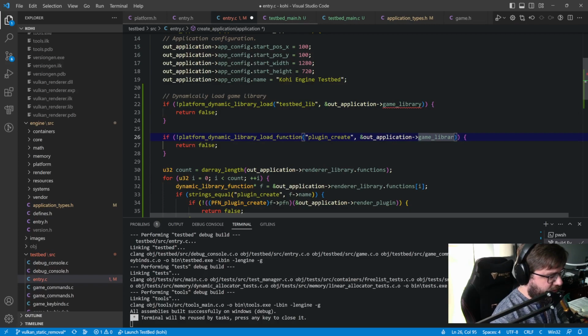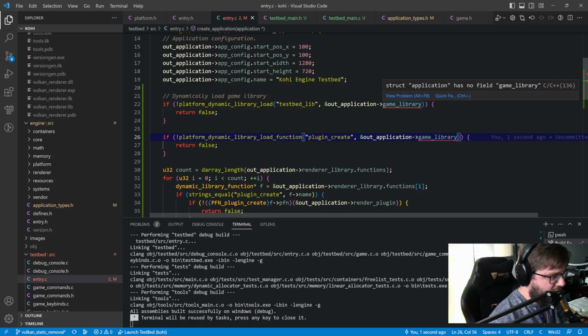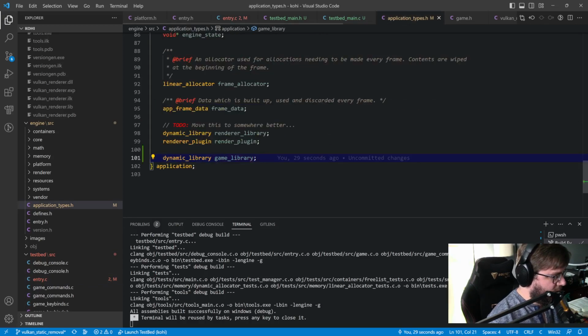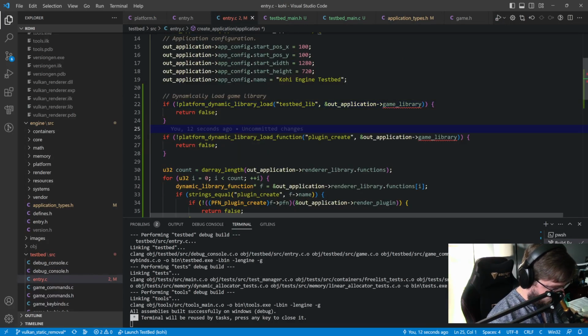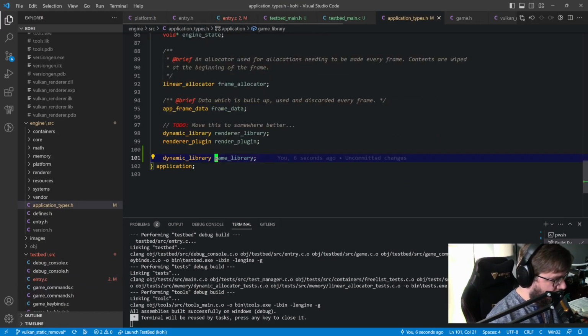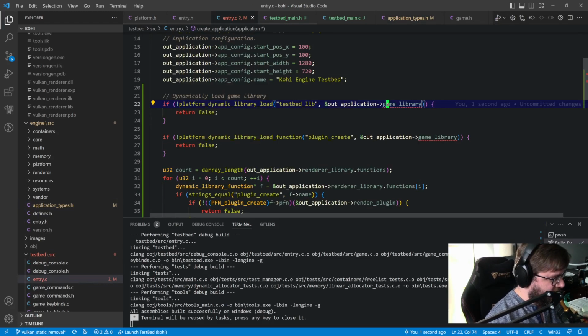Didn't copy it for some reason. Okay. Application has no field. Yes, it does. I'm looking at it, you dingus. What are you talking about? I can literally go right to it. All right, I guess IntelliSense is tripping.